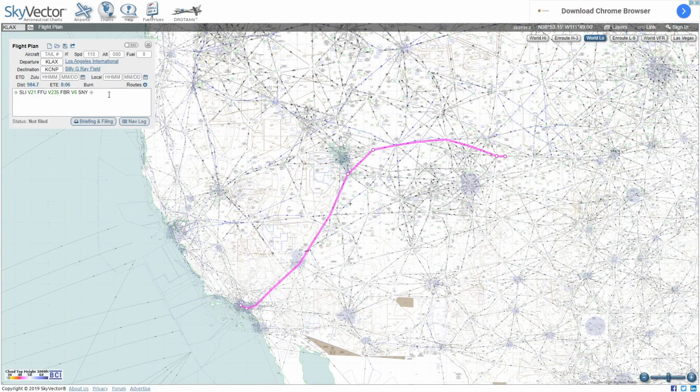Now, if we want to put that in our FMC, all we have to do is type the departure airport, the destination, and this route here. That's all we need to put in the FMC, and it's going to give us this entire route. So we'll switch to the airplane.